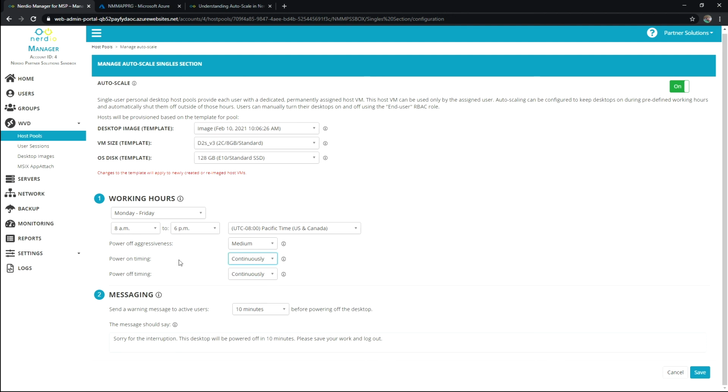And then continuously means it's going to ensure that those desktops are always in an on state, right? So if someone powers it off during work hours, autoscale is going to see that and immediately power it back on. Same options with power off timing, right? So again, this is going to look at how those machines are getting powered off after work hours and whether or not you're going to allow users to power machines back on by trying to log in.